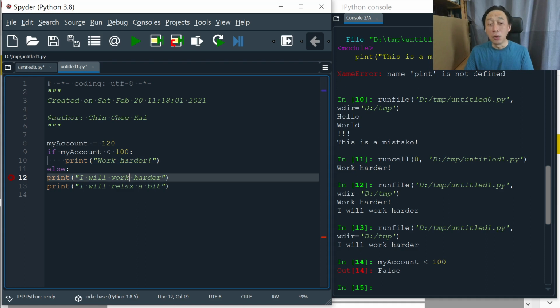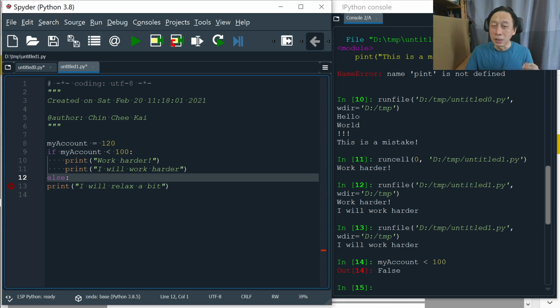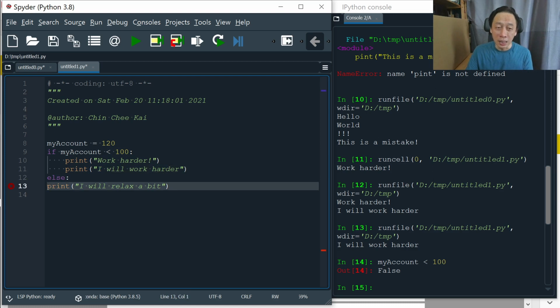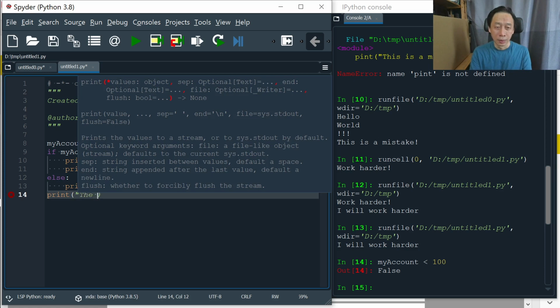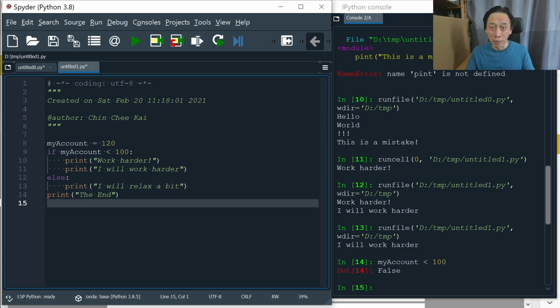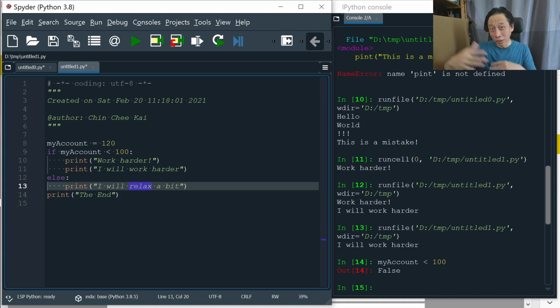So if you have an else part, it means if my account is less than 100, you will do this part, all right? Or longer, because you can have many body statements like that. So if my account is low, then do print and then do print, but don't do anything that is inside the else. So we'll print the end, which is always right because that's the end of the statement. But we want to remind ourselves, work harder and I will work harder. I make a promise, right? When my money is low, less than 100. However, when money is high, then you will say, okay, I can afford to relax a bit. And you wouldn't want to say I will work harder because it's not the right context.